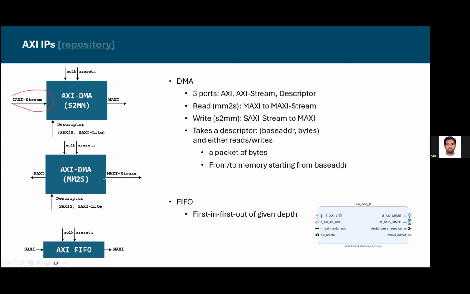The idea is, in our case, we have a systolic array, and the systolic array will be giving an output stream, and you have to take that stream and write it somewhere in the memory, somewhere in your DDR. So that is what the DMA does. This one is an S2MM, so it's a write DMA.